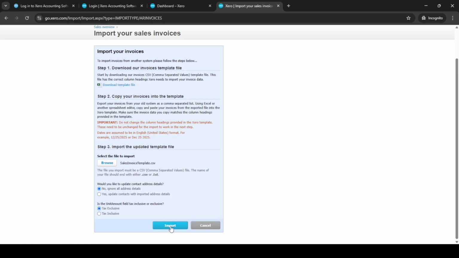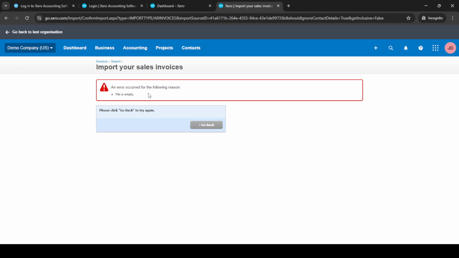Depending on the size of your file, this might take a few moments. Xero will notify you if there are any errors in the process, so keep an eye out for any notices that might require your attention.